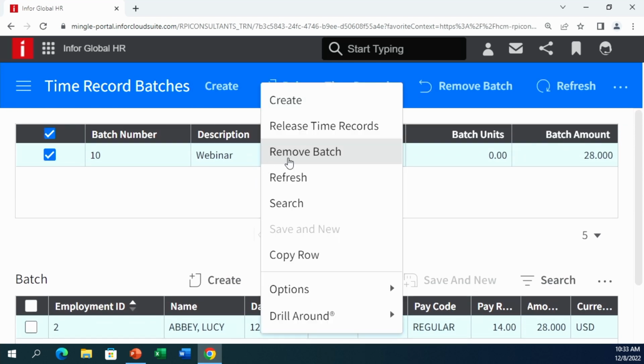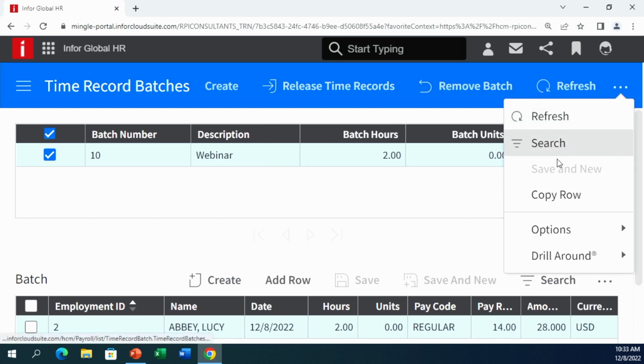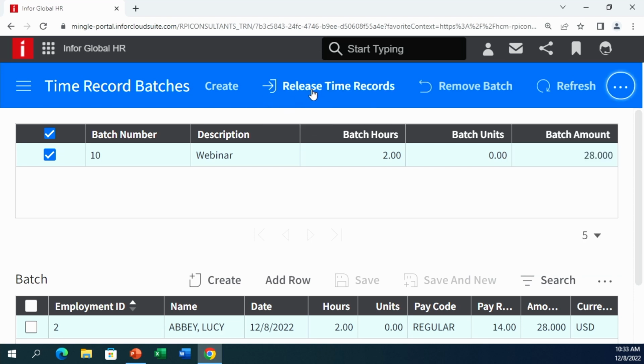You can see that up at the top there should be a button that says select or release time records. If you release the time records from here, this is kind of the equivalent of that PR 137 where you can release and, perfect, that moves them to current.